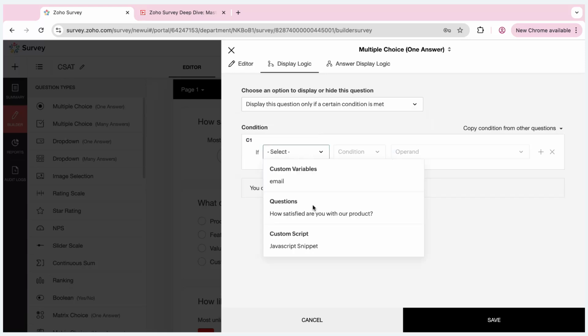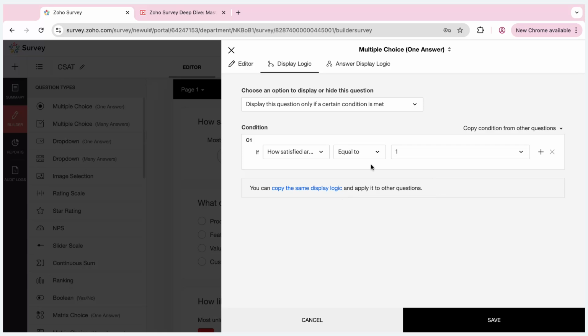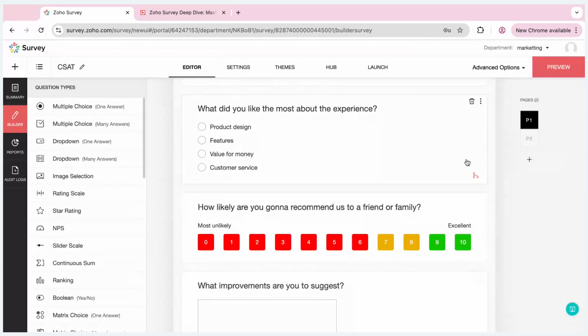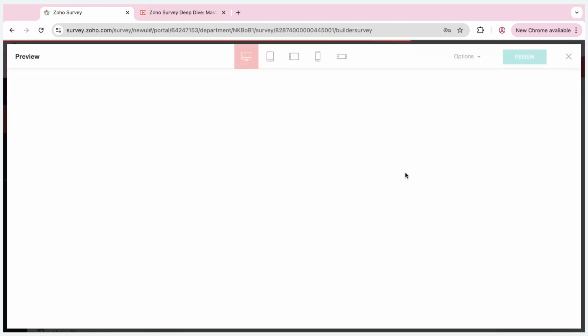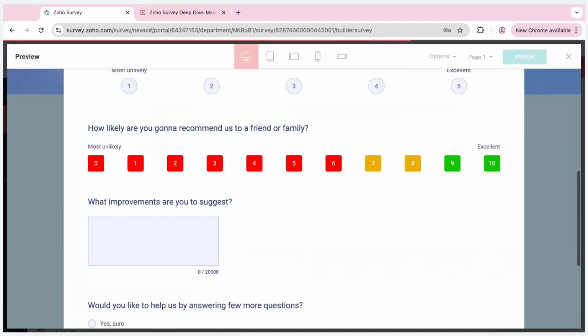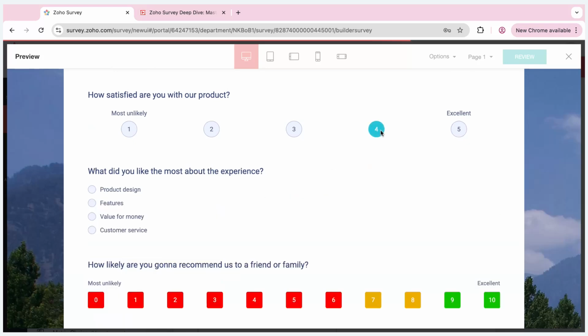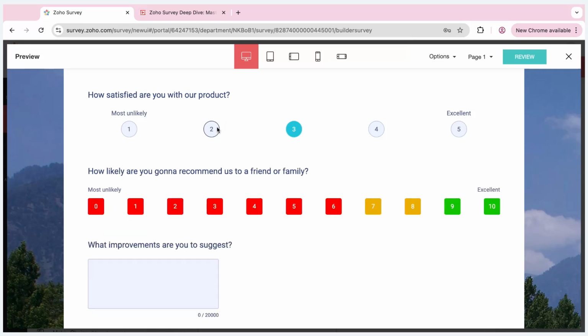Now the condition is how satisfied are you with our product? If the value is greater than, let's say, 2, that is 3, 4, and 5, you can click on save. So you'll see this symbol. This is just for your reference. If I give you a quick preview, you don't see that second question over here. Instead, only based on my answer, you're going to see that.